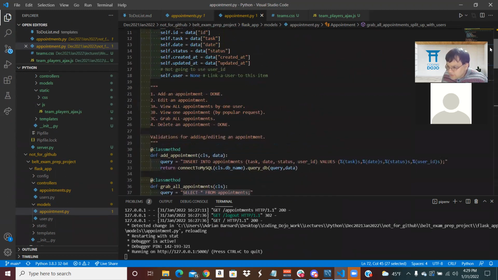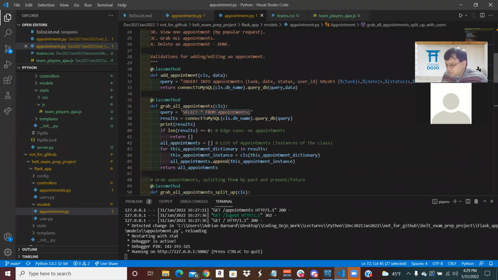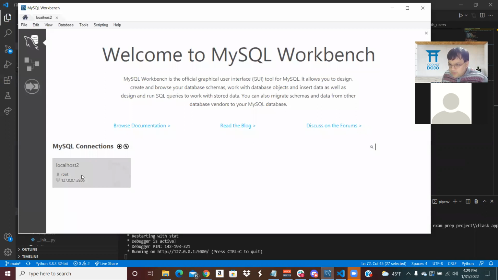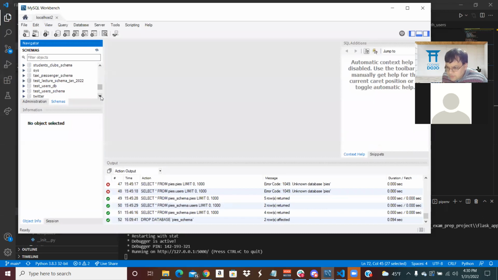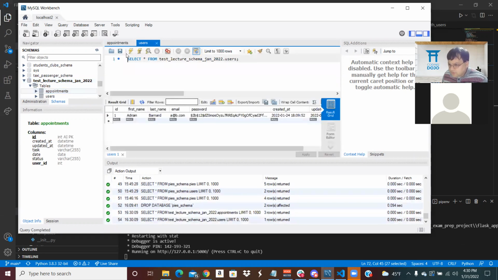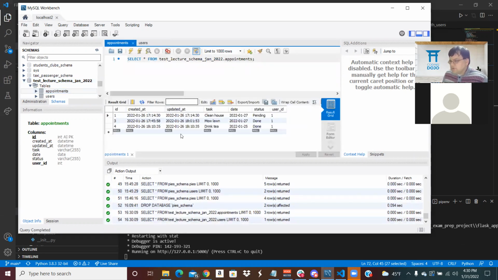And just a reminder, I'm trying to figure out which schema is called test lecture schema. Let's see, where was it? Oh, here it is, test lecture schema. We'll turn that on and make that the active one. Okay, so here are the appointments we've made so far.